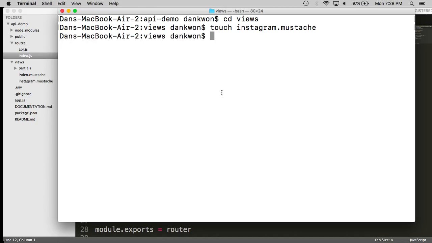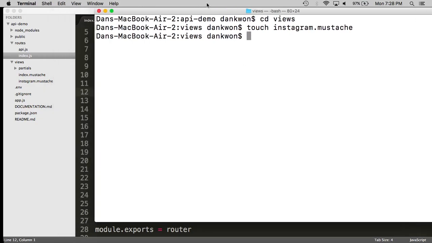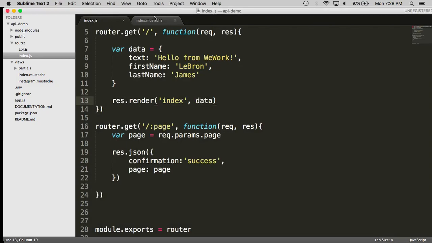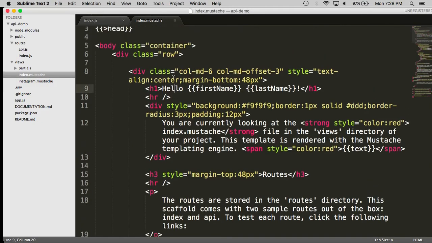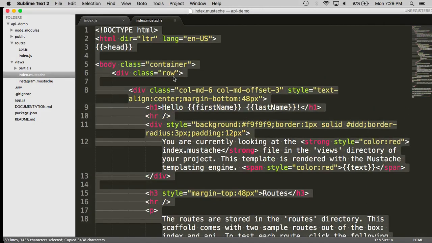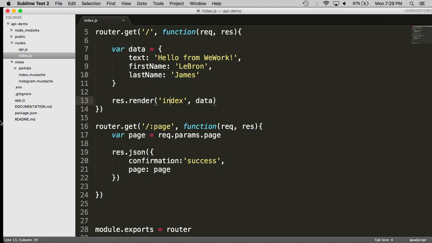So go ahead and create that page, and you should see it pop up in the views directory. Go back to the root directory here, and then open up your index Mustache, and copy the entire thing and paste it into the Instagram Mustache just to get some initial content. We're going to remove about 95% of it.